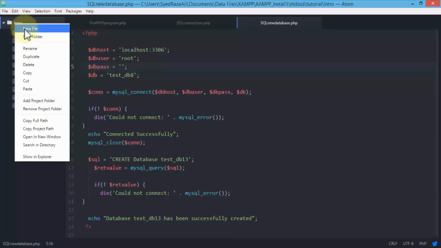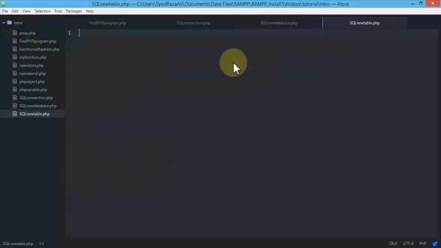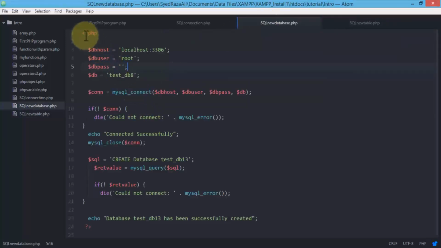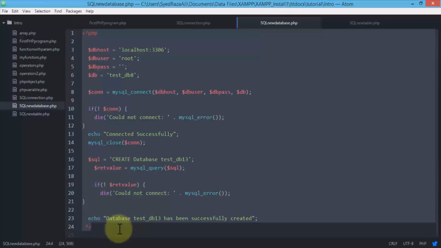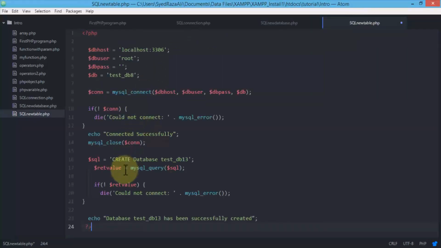So right click on the intro folder, choose new file, just give it any name. I'm going to call it SQL new table.php. Enter. Perfect. Now to save time, I'm just going to go ahead and copy the code from one of the previous examples. So I'm going to go and connect to the SQL new database. That's the one that we used earlier. So just copy the entire code, and I'll delete what's not required. So Control C for copy, go to our new file and paste it.